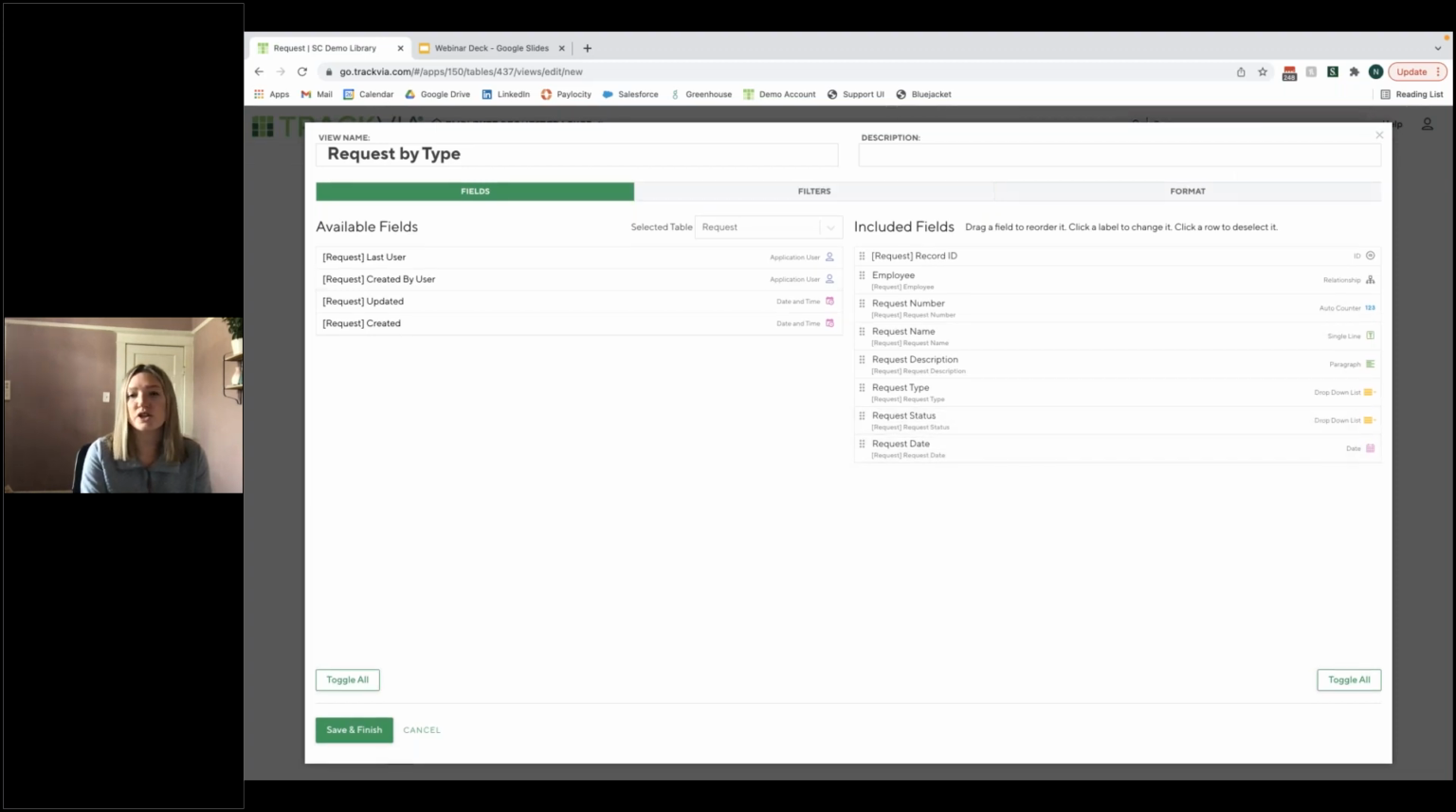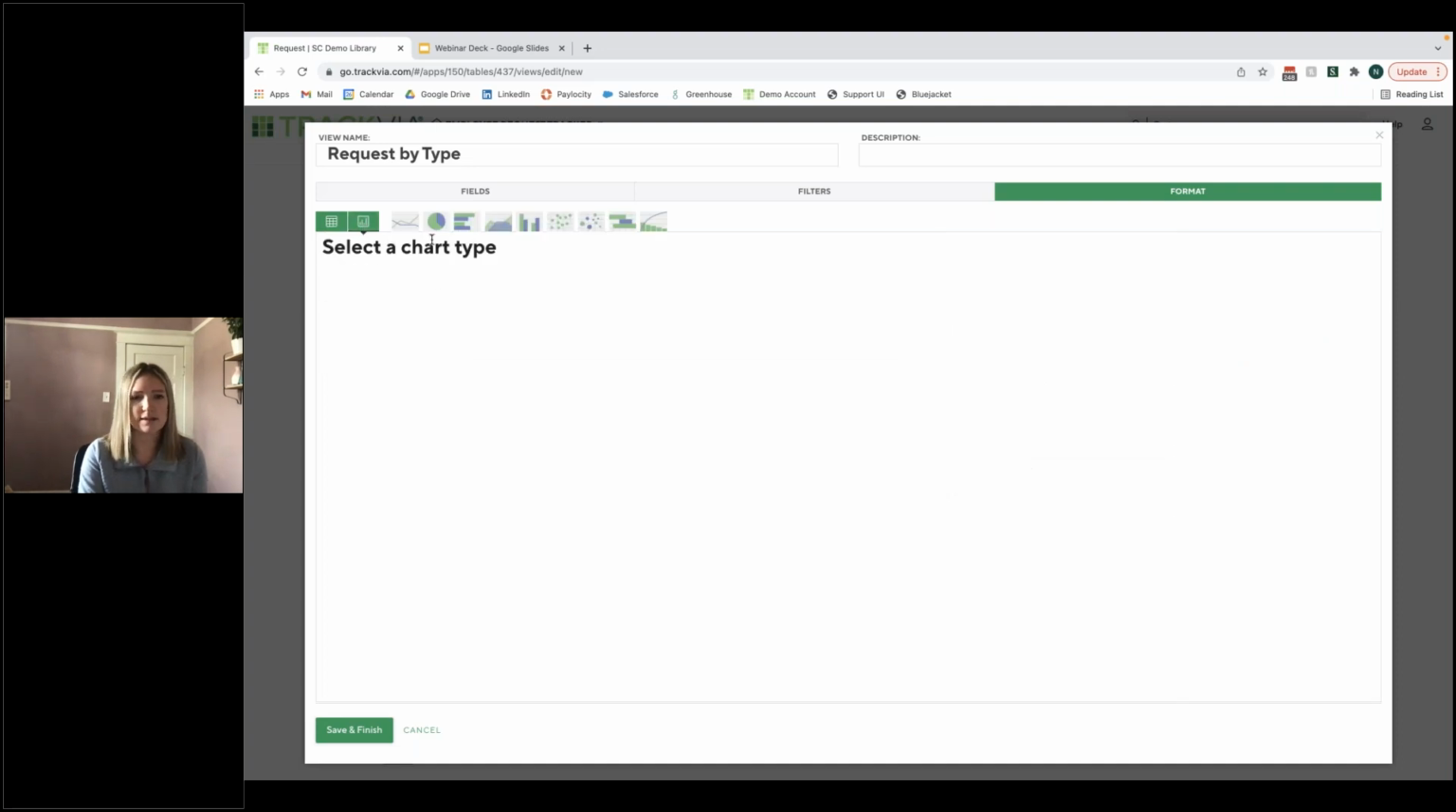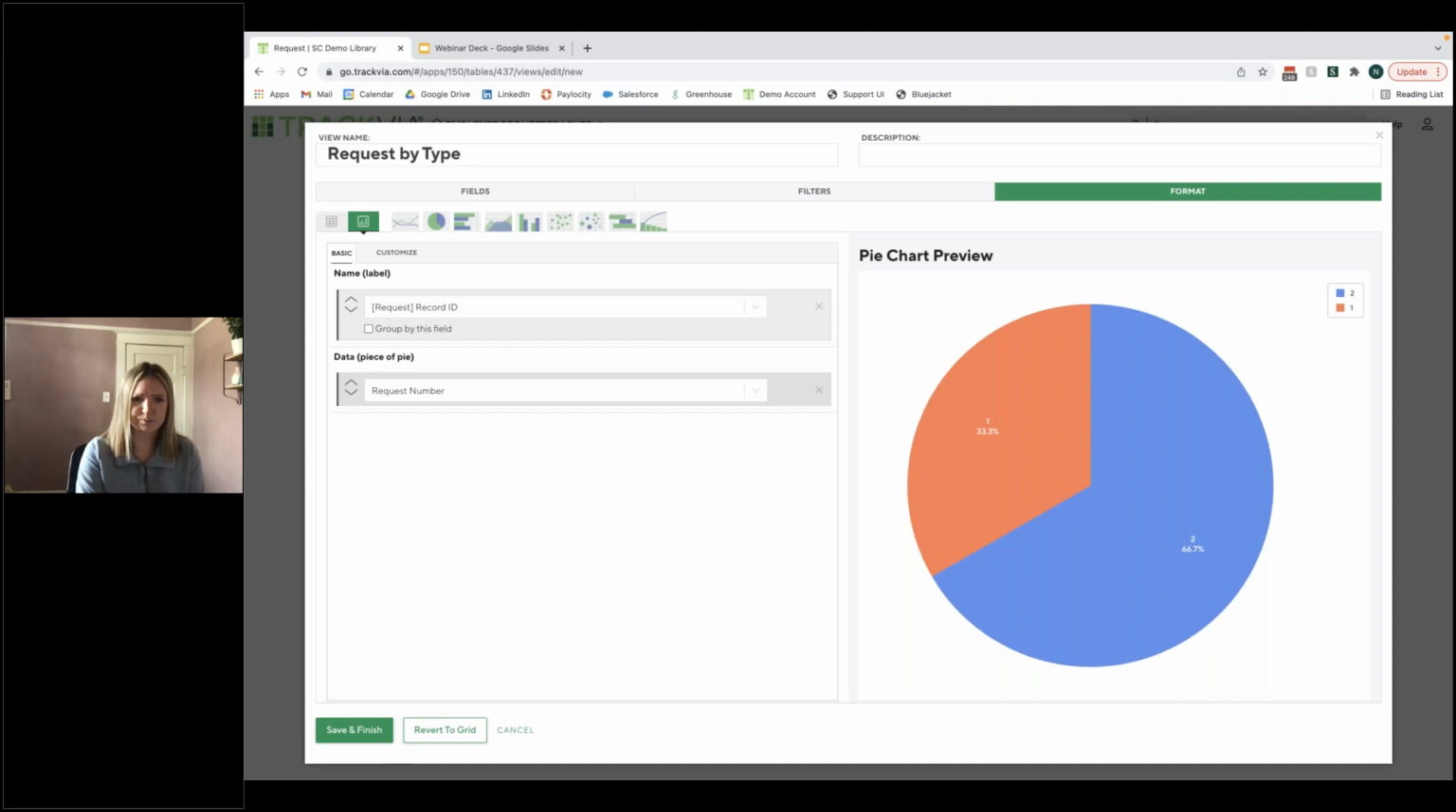Now what we're going to do is jump over to format and format this in a way that is a chart. So you'll see here we have a little grid. We're going to select the chart button that's next to it, and then we can select a chart type. We'll just go ahead and do a pie chart for now. And then we can choose what data we want to see in the chart.